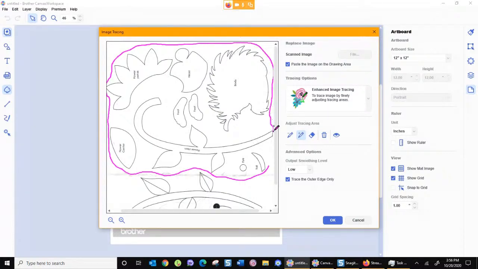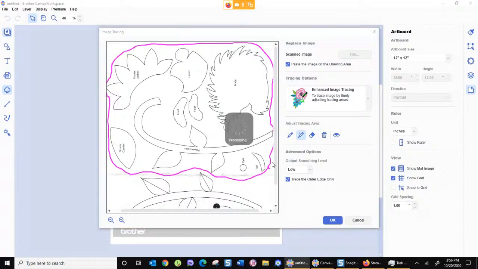And I'm not going to worry about drawing too straight. And let's let it process. Hi, April. Good to see you here. So it's taking its time. It's going to think about things here a little bit.